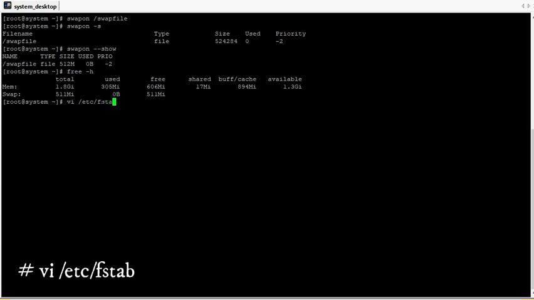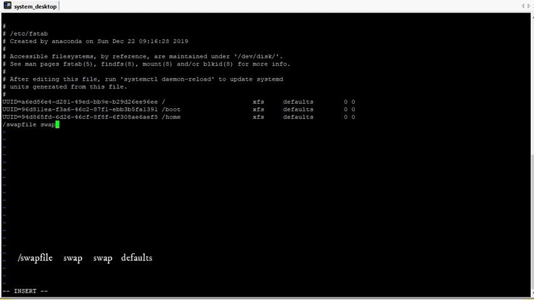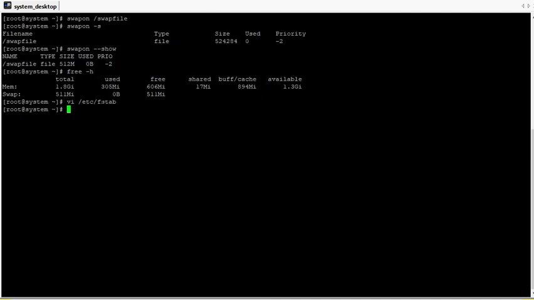/etc/fstab. Let's make the entry here in the file and save this file. So now our swap memory is available permanently. Whenever the system reboots, it will be available there also.